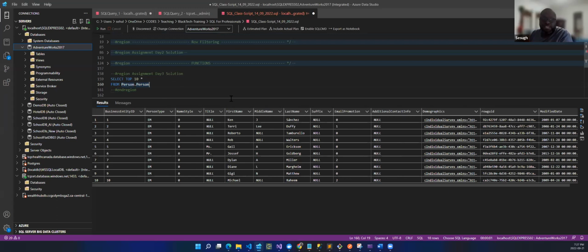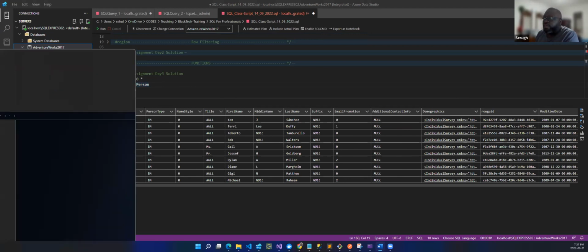Okay, so let's start all over again. So we're looking at our assignments, day 3 assignments, and then we want to go over the query, the questions, and then see the different possible ways that we can solve these queries. Right, so the first thing we have done is, let me minimize.